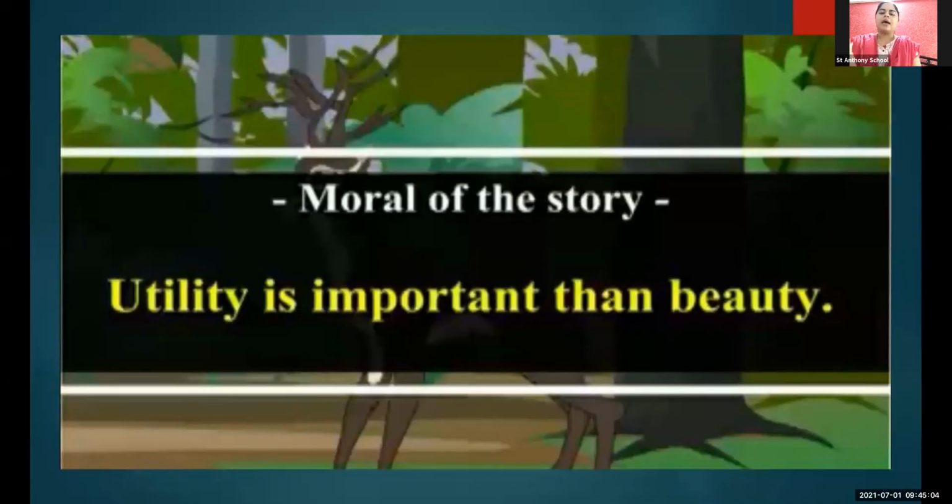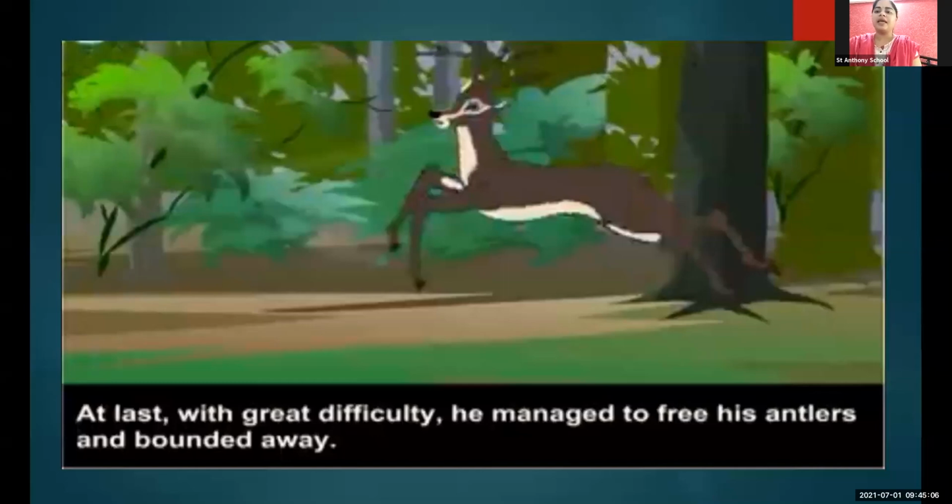Now, after this, what happened? After some time, the stag came to know that yes, now I am safe. He just stood and took some breaths and said, oh my God, what a thing. I was thinking that my antlers are so beautiful. But today, because of these antlers, my life was in danger.